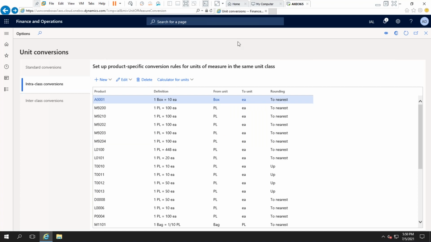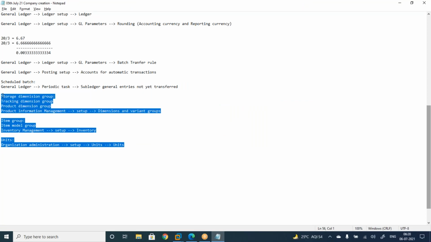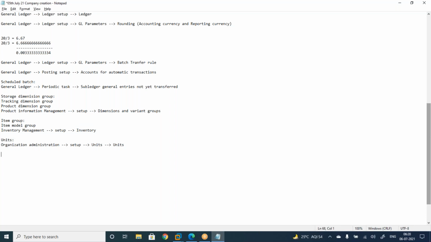Fine. Okay. So we have mapped the item related setups. Till now, any doubts? Okay, I think there are no doubts.